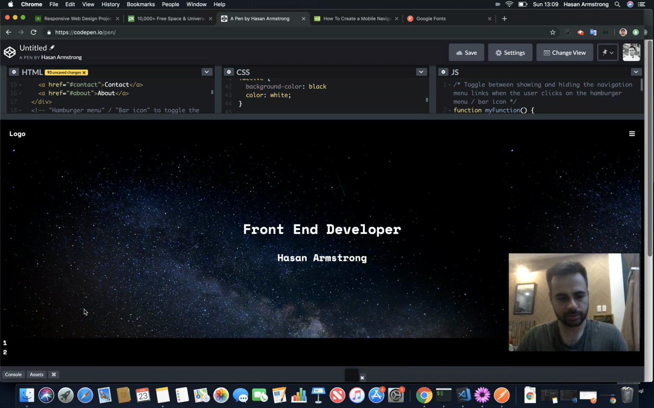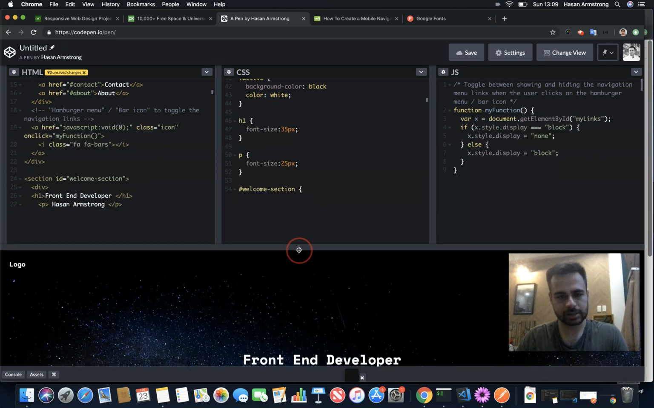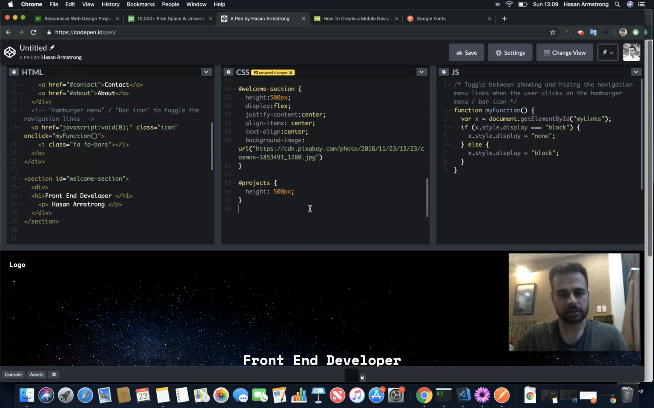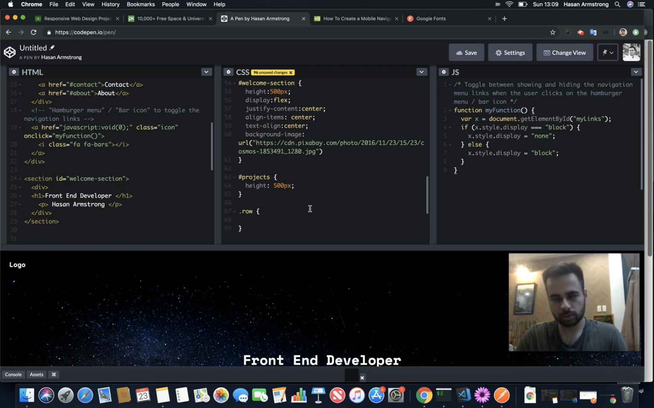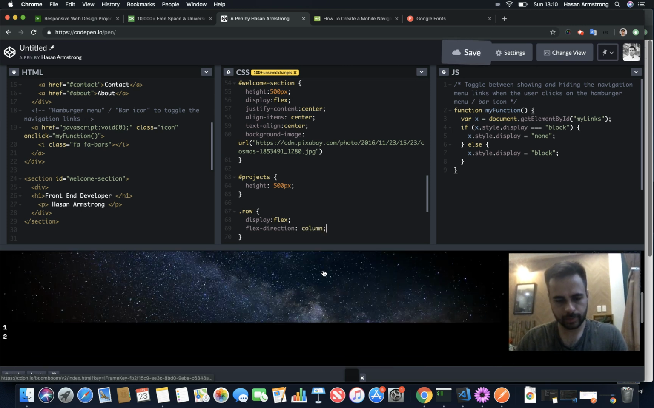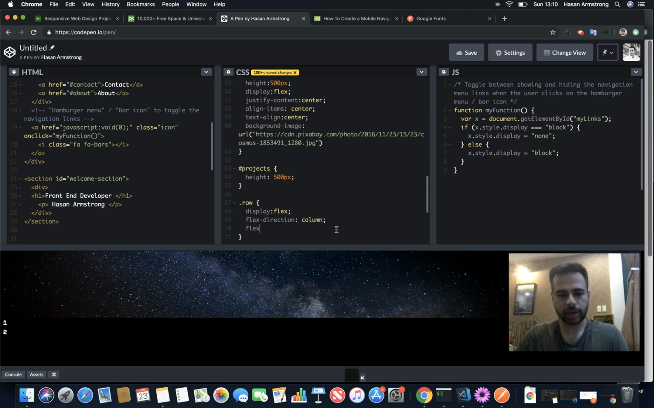Okay, so now we have the 2 columns, but let's add some CSS to make the row a row and the column a column. So we can select row, and do display flex, direction equals column. And then we can do flex 1, which kind of makes them, sorry, wrong one. Sorry, this should be row. There you go. Okay, so now it's a row.